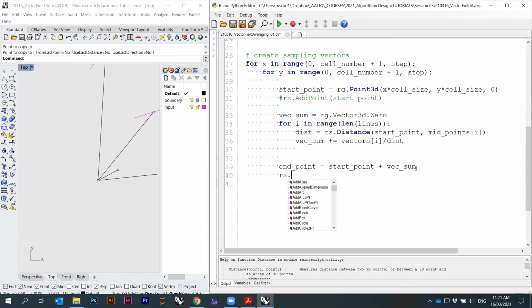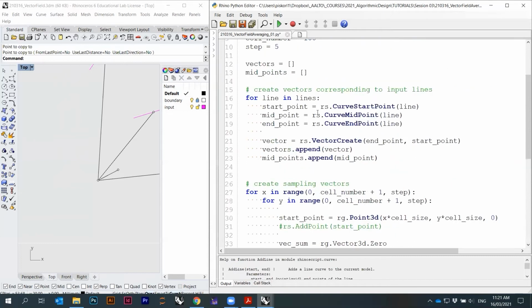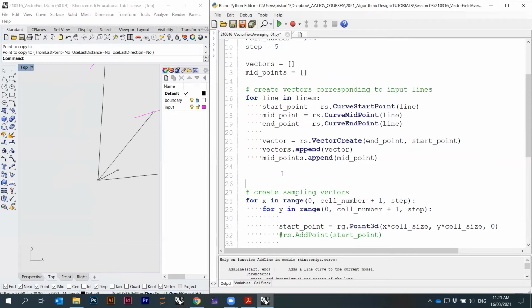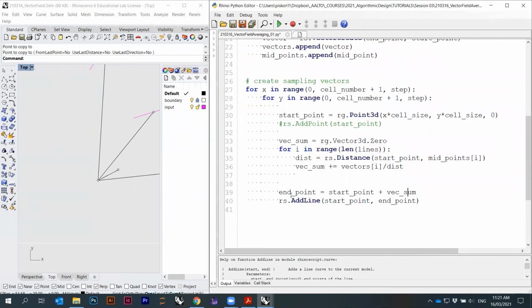I can say just rs dot add line, and that's my, again, start point, end point. Now don't be confused that I'm using the same names. There's the start point, end point here, and there's a start point, end point here. These are separate things. I'm just reusing the names. I can do this because I don't really need the start points and end points here. That's why I didn't save them. I just saved vectors and midpoints. So I can just continue. In this way, I'm reusing the names. They're just overwritten, so I don't have to worry that they are the same names.